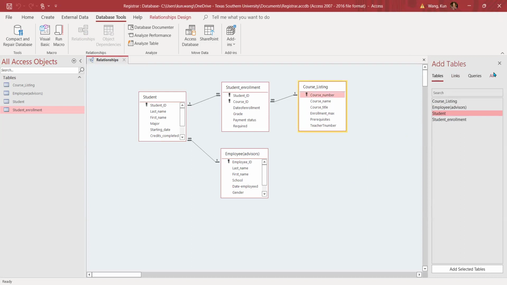Because we only have about 10 minutes, let me close this. I will show you how to create a new teacher table using the design view, add a few data, and then we can link it here, adding the teacher table into our overall database relationships.